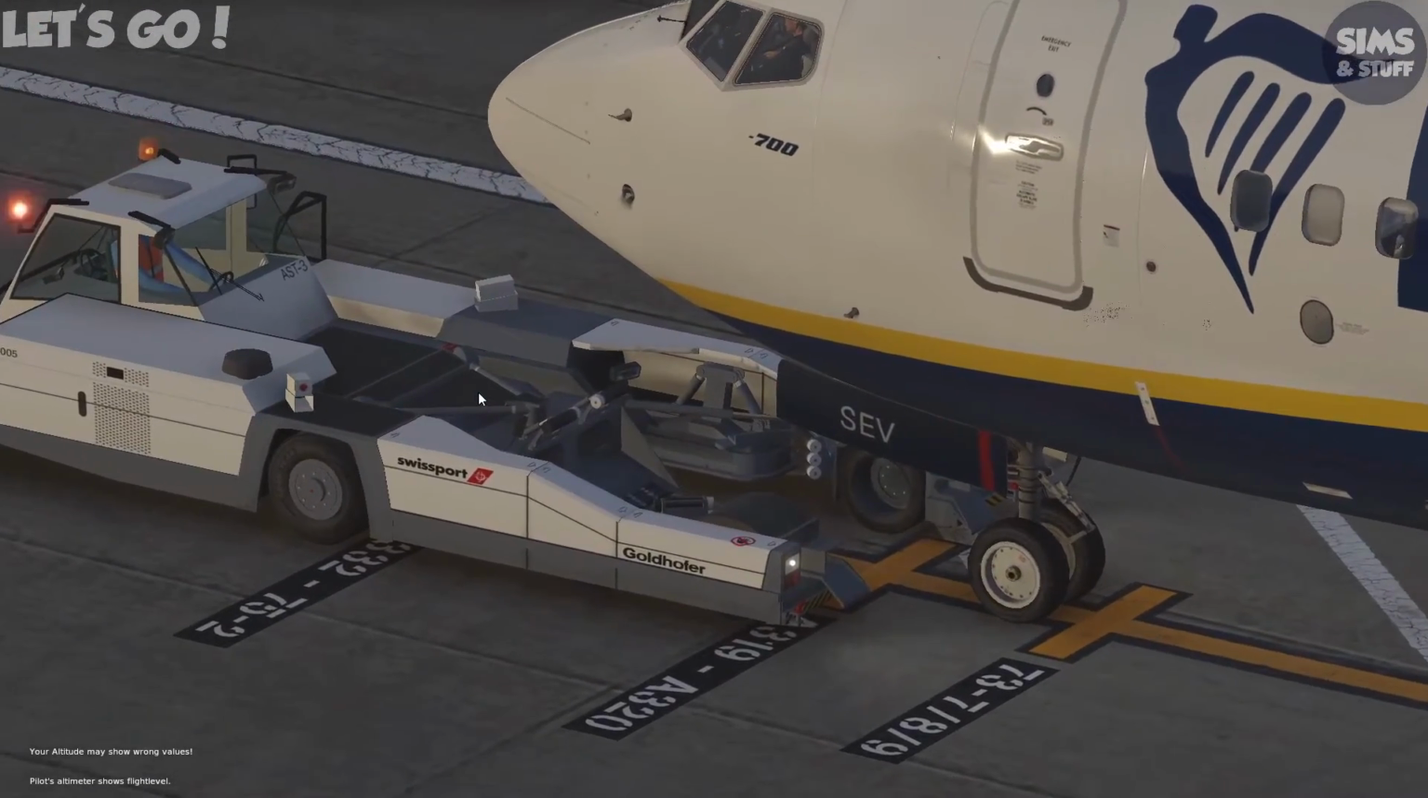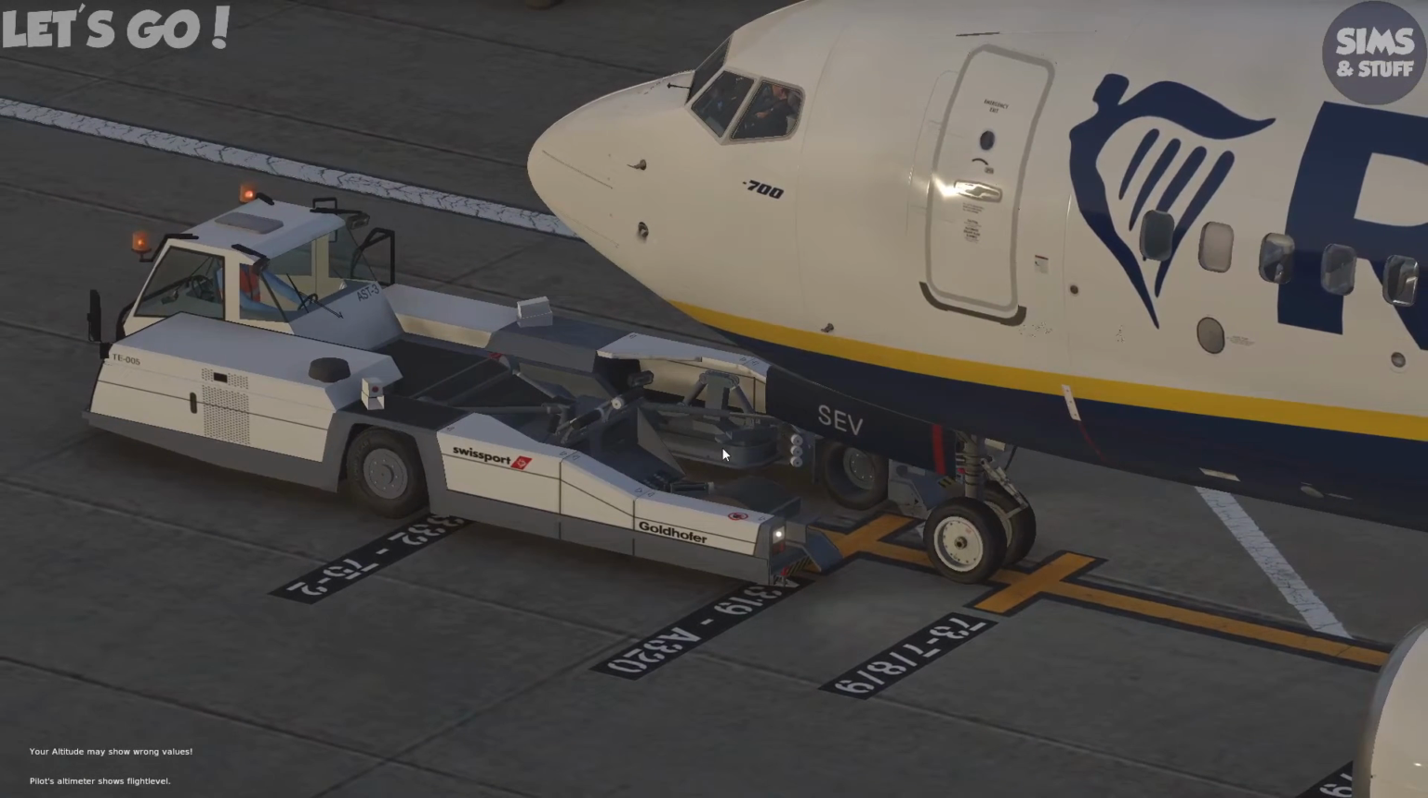This is just brilliant. Again, better pushback is free. And it's absolutely fantastic. Okay, all doors and hatches are closed, ready to connect.